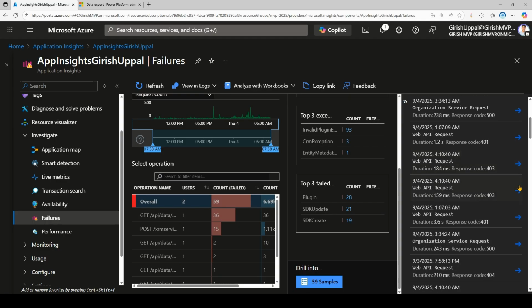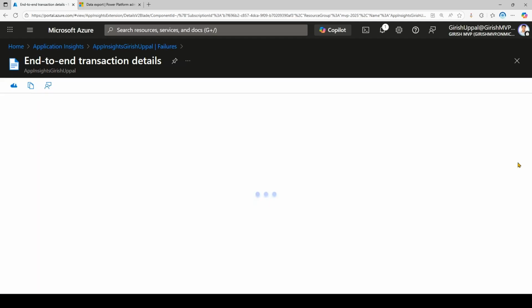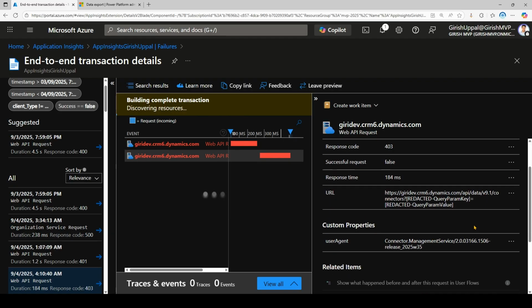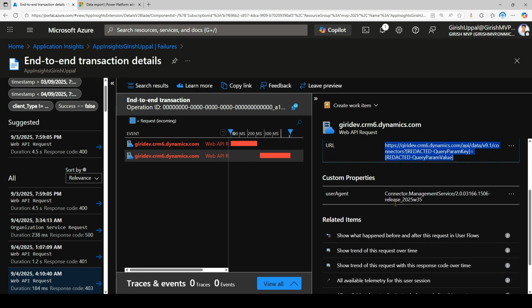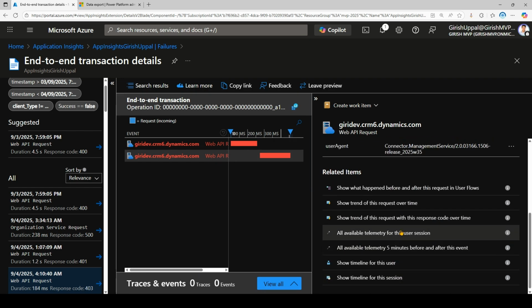Now, if I want to go into one of the requests over here, a web API request, I'll be able to see exactly from which URL it is coming, what is the event time, what is the user agent, and I can even trace further on this telemetry.